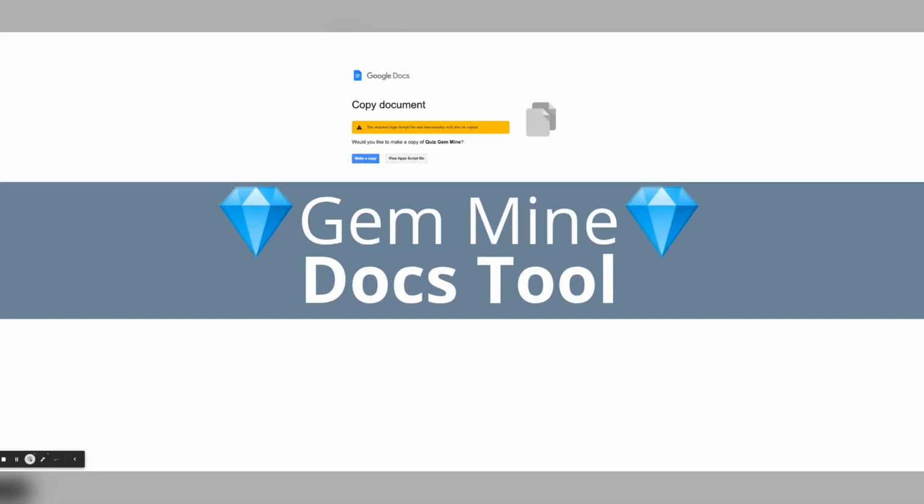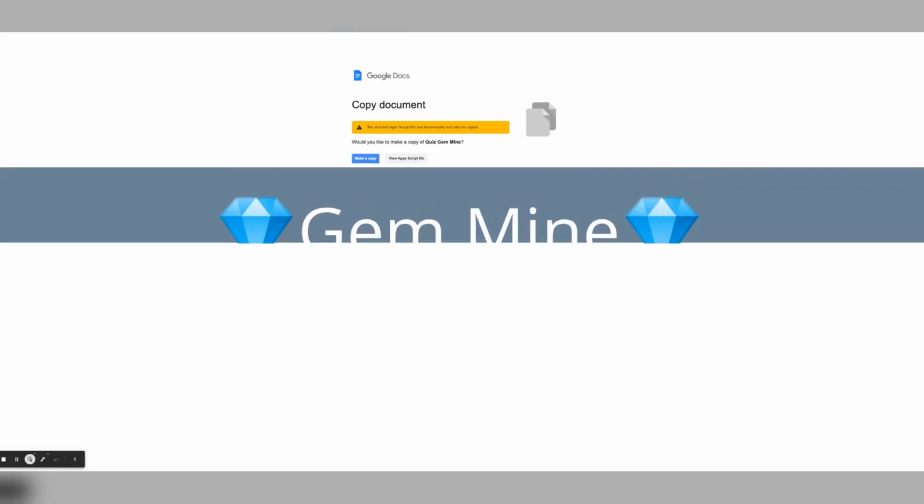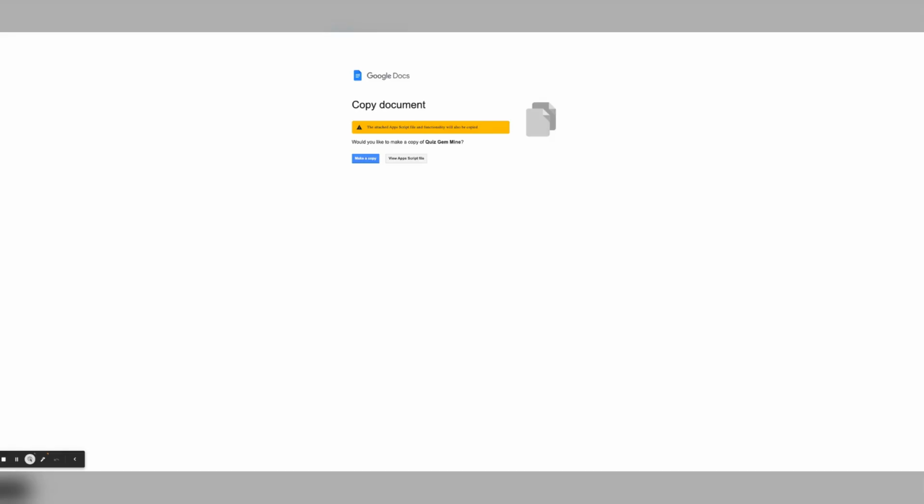Hello, I'm going to show you how you can navigate the Quiz Gemini Docs tool. So first thing, when you click on the link, it will force a copy. This is what that screen looks like.